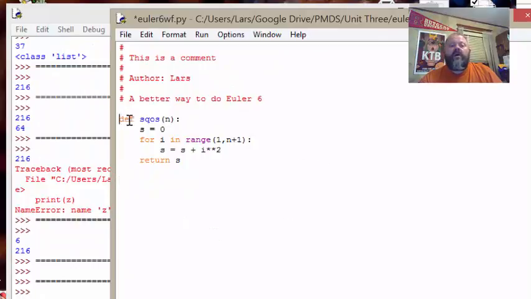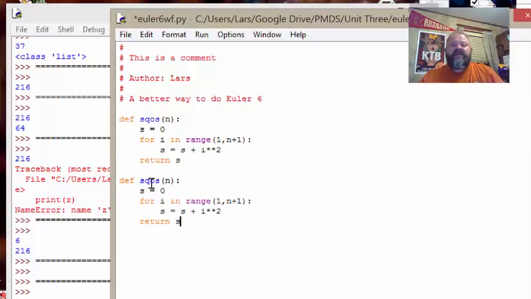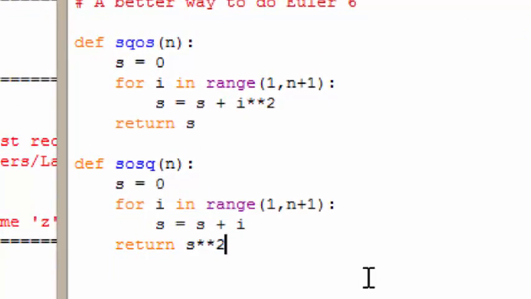Now, watch me work. I'm going to take that and highlight it. I'm going to copy it. I'm going to come down here, and I'm going to paste it. Now what do I want? Now I want the square of the sum. So what am I going to do? I'm going to do the same thing, except I'm not going to square each number. I'm going to add them up, and I'm going to square it when I return it. See what I did differently? I'm accumulating all of the numbers, and then when I get one grand total, I'm going to square it.